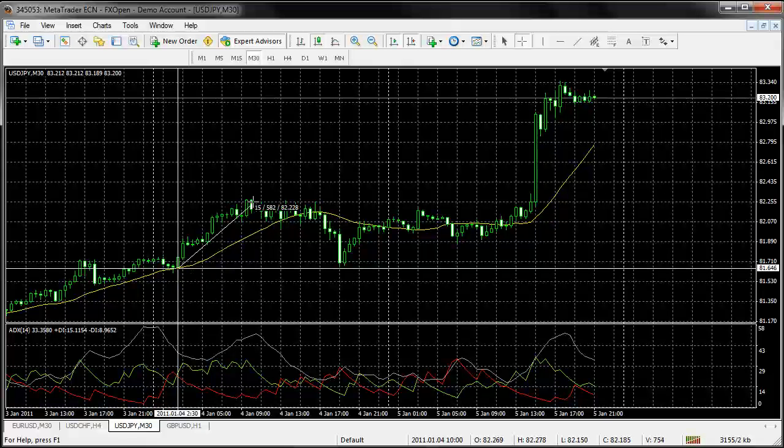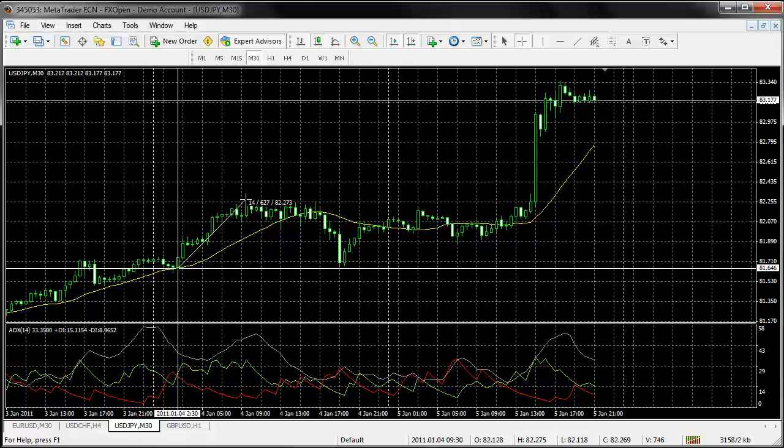hold the left mouse button, and while I'm moving my mouse, you'll see the number to the left says 14, then the one in the middle says 627, and then the one on the right says 82.273. Well, the first number represents how many bars have gone by from its starting point. Okay, and then the number in the middle, 627, represents the points.